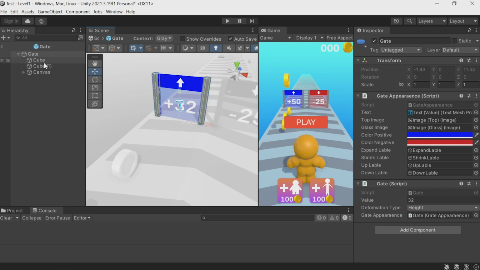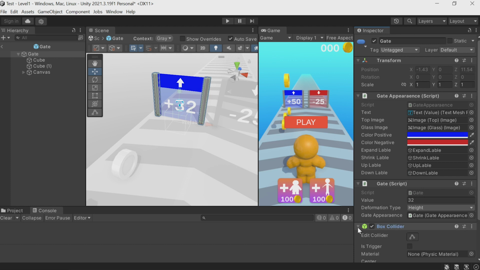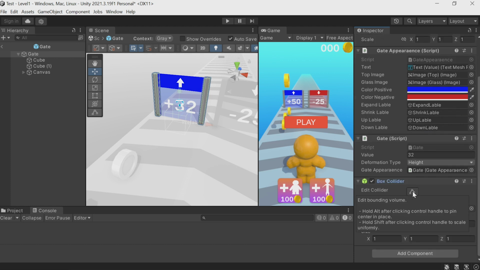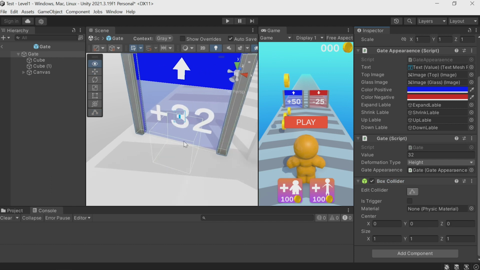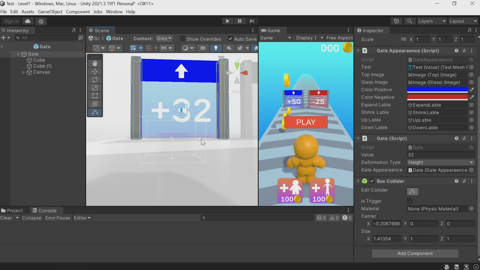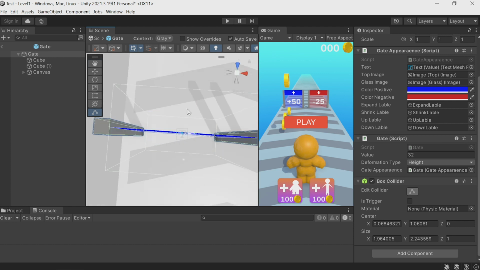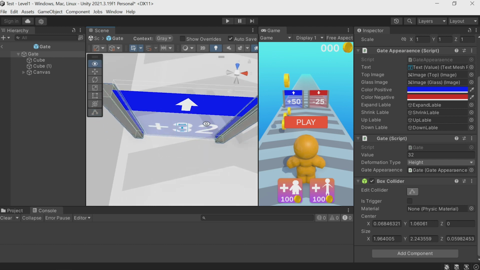To register that the character passed through the gate, we'll need a trigger, as we already did there with a coin. I'll add the collider component right here, in the gate object. We need the box collider. Now let's set up the collider. Click here and configure the collider so that it occupies this area. Like this. I'll make it thinner. I hold Alt so that it shrinks relative to its center.